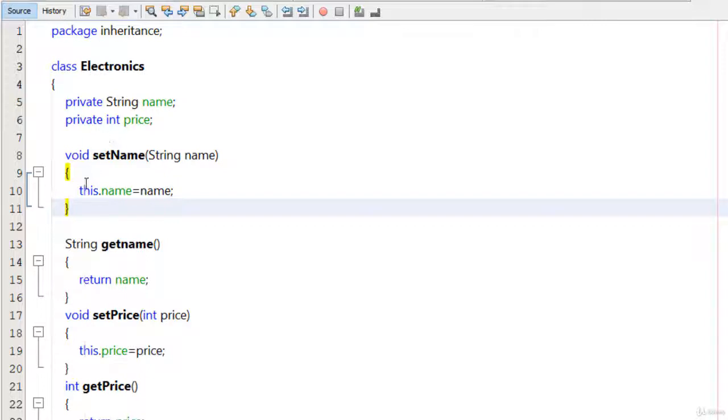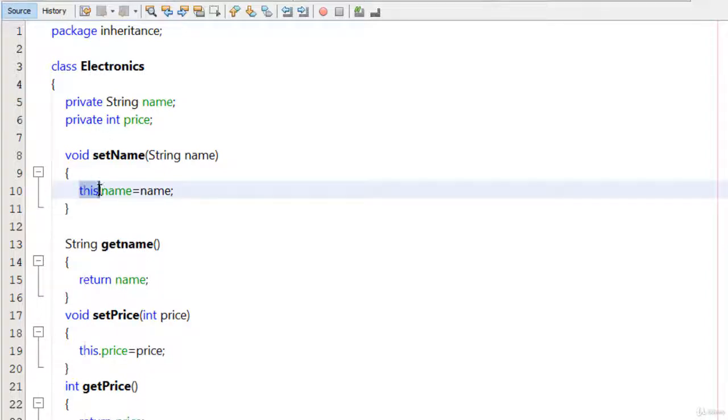Now if you are confused with this here, don't get confused. We will cover this and super in our next video. This basically denotes the name which is present in this class. We will definitely cover this in our next video. So now I have created the getters and setters for my two instance variables here.